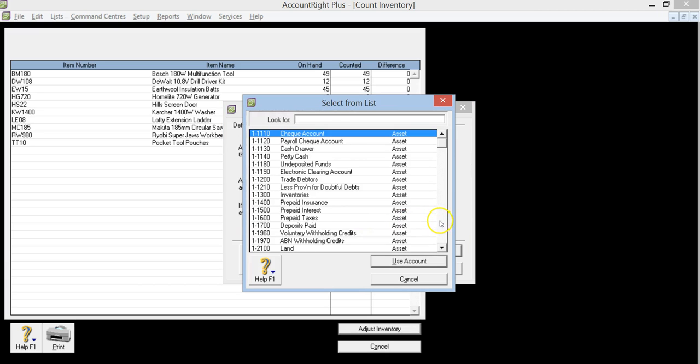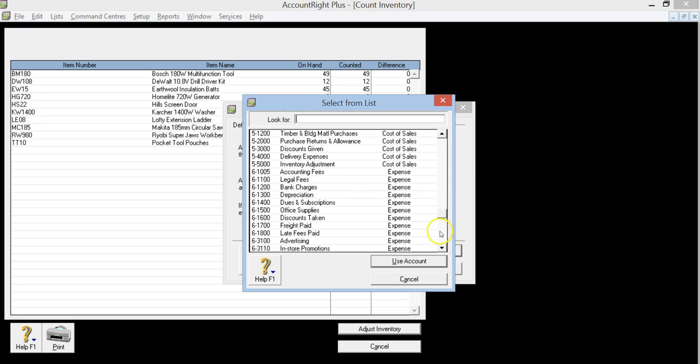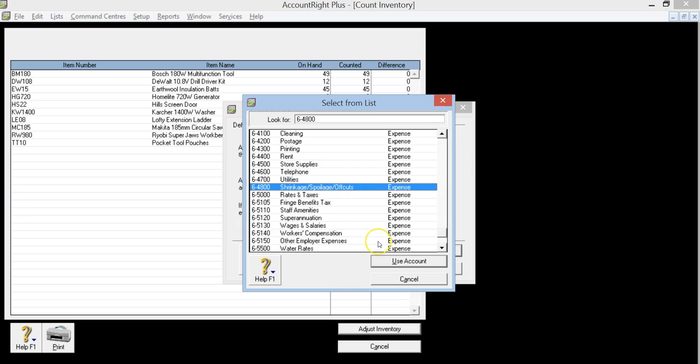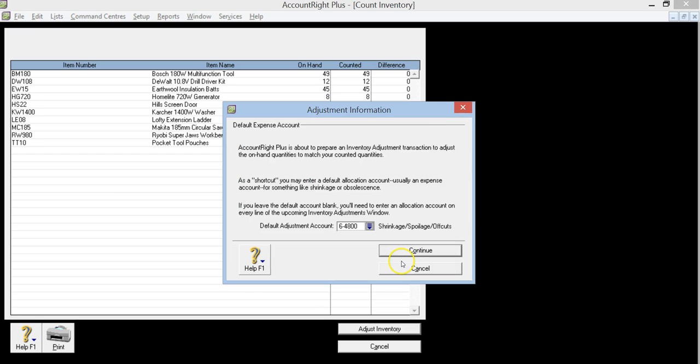Default adjustment account. We want to send this to an expense account. With a stock take, for lack of a better account, we'll put this to shrinkage, spoilage, and offcuts. Basically, this account represents things that we've had to throw out. So here we are, we've done a stock take, we've got a few items either broken or missing, so we're going to use this particular account here as our expense adjustment account for our stock.